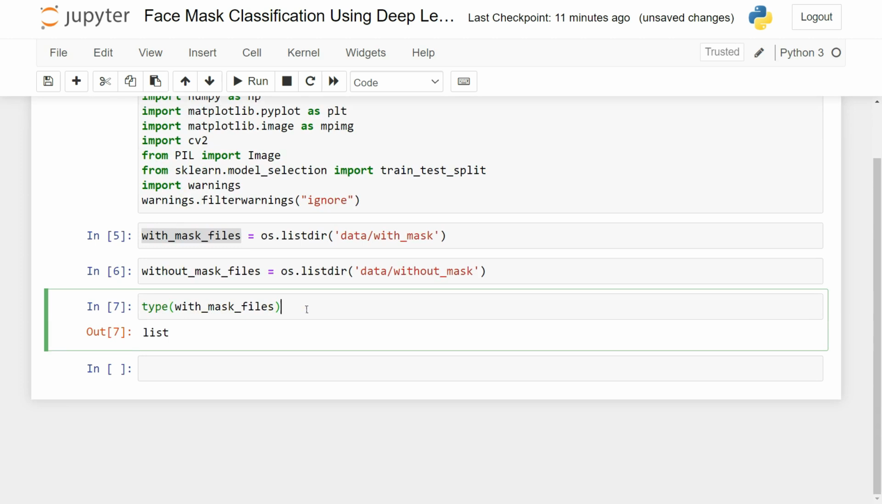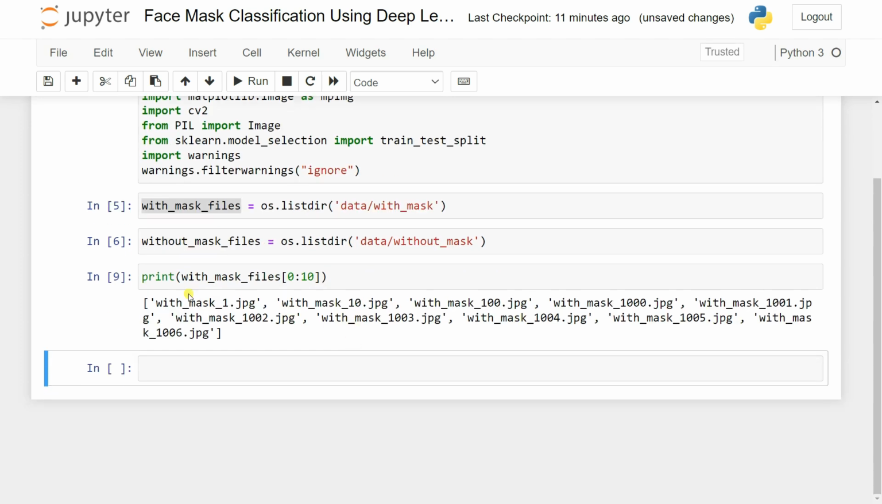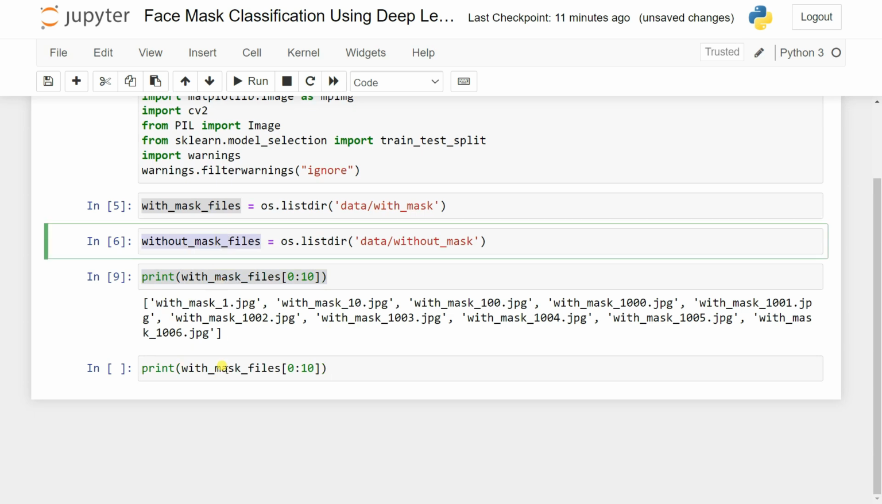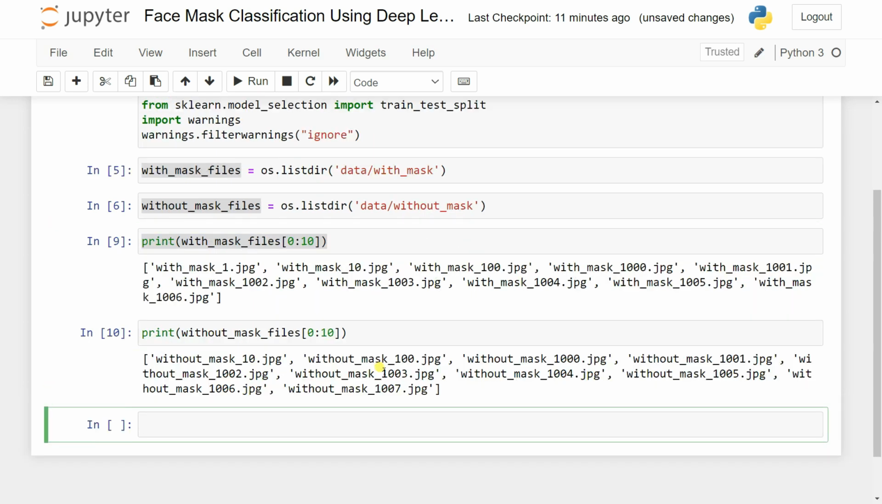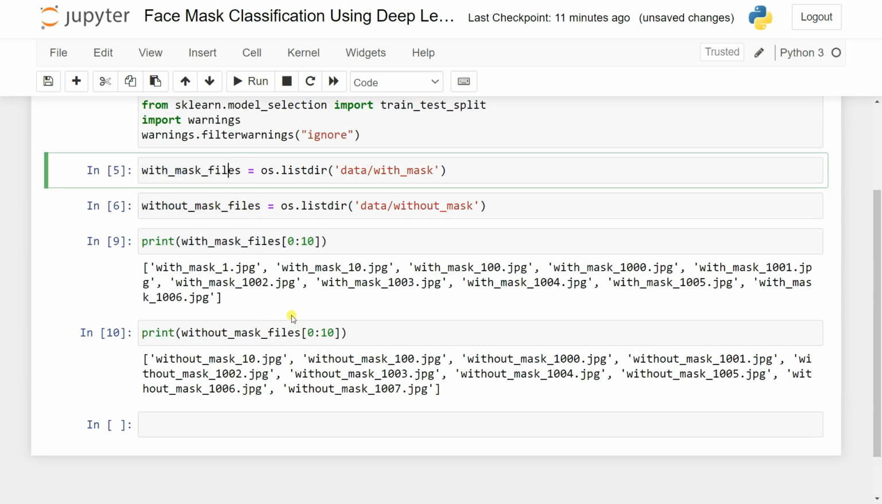Well, now if I try to check the image names, let's say I print the with marks file, just printing the first 10 names. And you can see, yeah, with marks file is not defined. Yeah, now you can see the first 10 files appeared for with marks, and you can also do the same thing for without marks. Just copy this and paste it here.